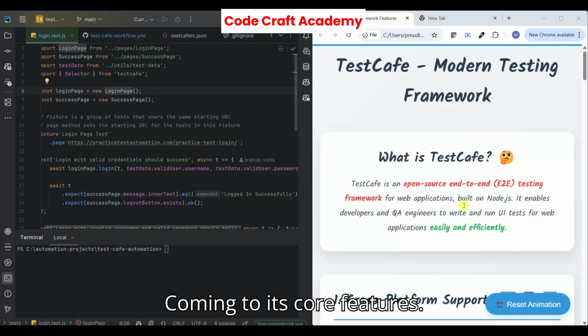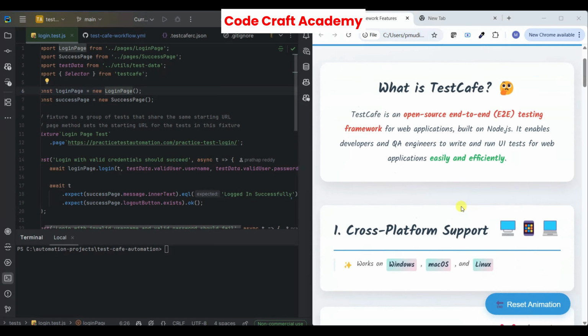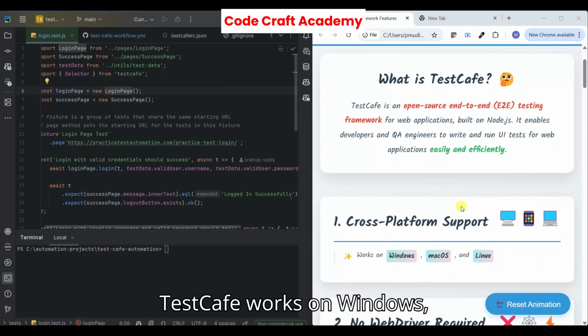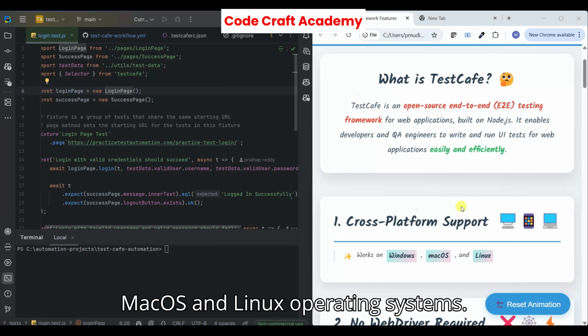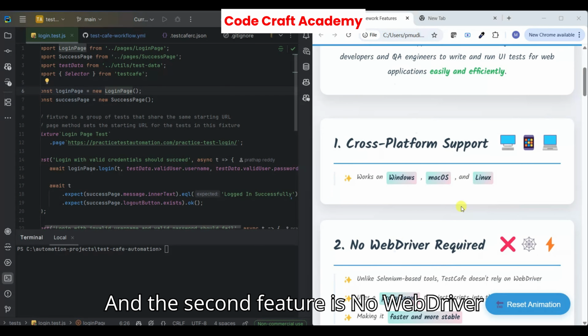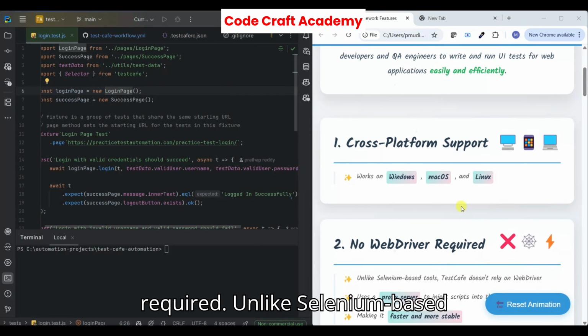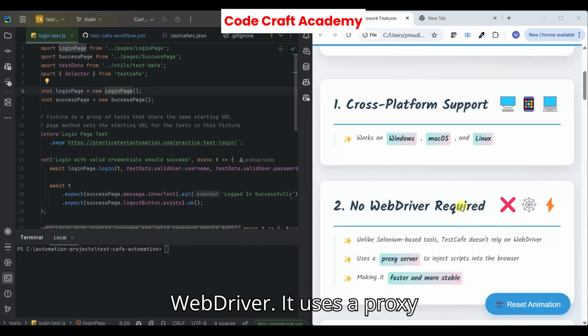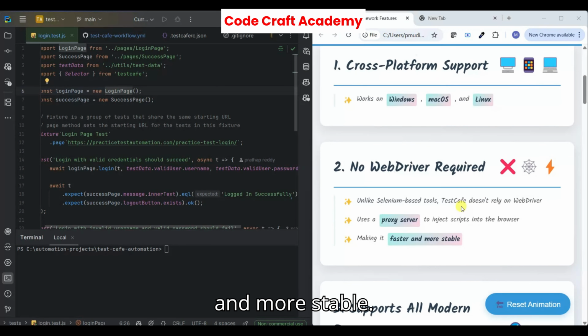Coming to its core features, the first feature is cross-platform support. TestCafe works on Windows, Mac OS, and Linux operating systems. And the second feature is no WebDriver required. Unlike Selenium-based tools, TestCafe doesn't rely on WebDriver. It uses a proxy server to inject scripts into a browser, making it faster and more stable.